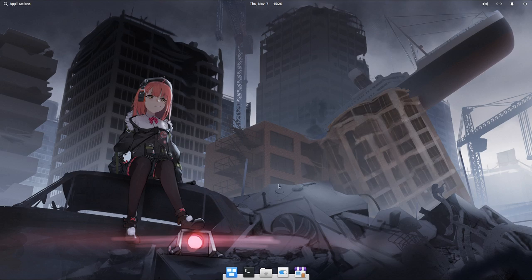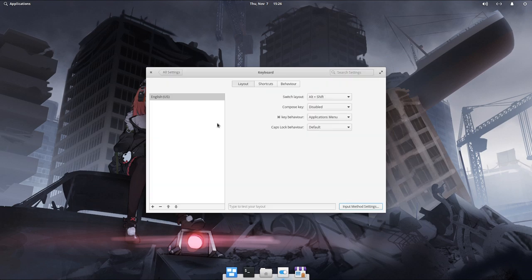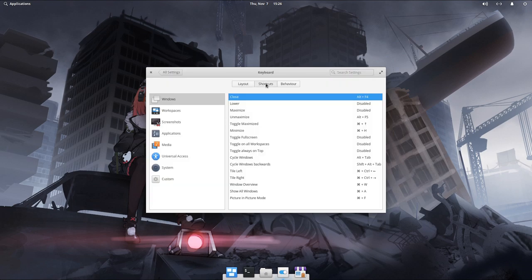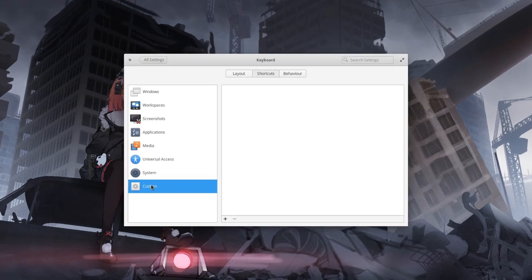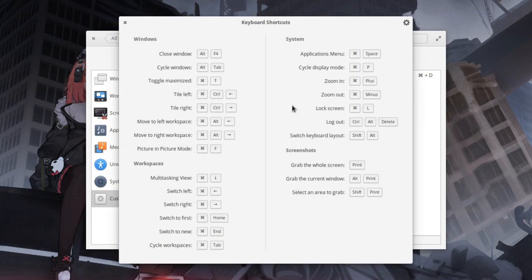Oh, but it is very straightforward. We open settings, we go to keyboard, then we go to shortcuts, then we go to custom, then we press that tiny plus icon, then we type io.elementary.shortcut-overlay, and then we set the shortcut we want, for example super and D. You see? Everything was very straightforward.